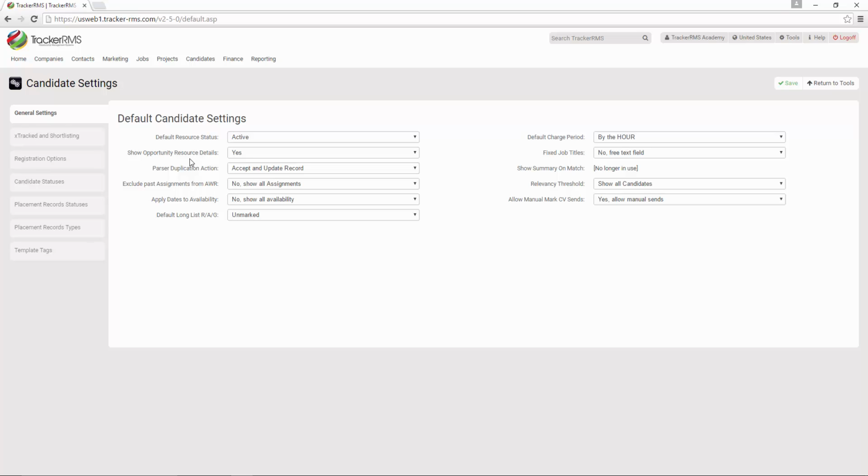Show the opportunity resource details. This is when you're looking inside of a job. It's going to give you the details of that candidate inside the job. This is typically going to always be set to yes. Parser duplication action. This is where you can say I want it to accept and update a record if a duplicate is found, or I just want it to flat out reject it. Exclude past assignments from AWR. This is going to be not relevant to your guys' system.